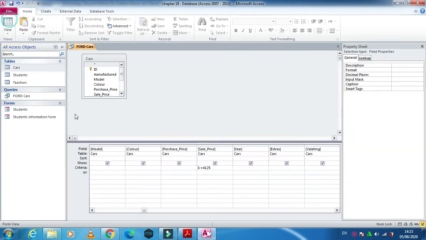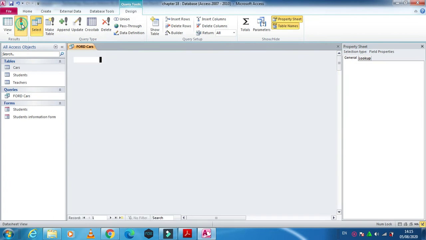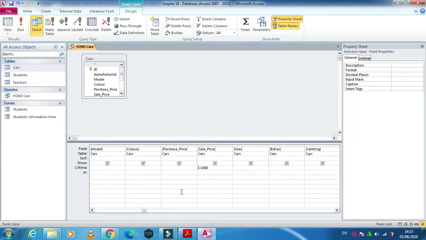And you can also use some other operators, for example I want to type here greater than 1000. Let's see what will happen this time. So all of them are greater than 1025. So this is what we have about the queries, in case you are using a single table.